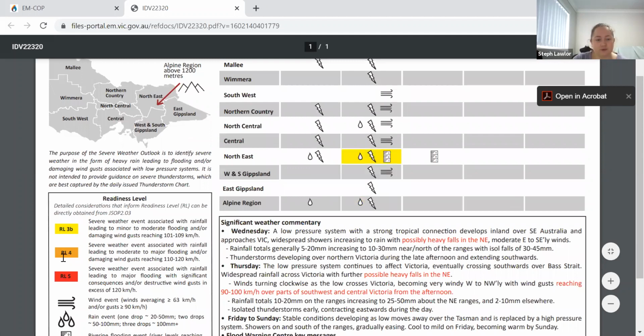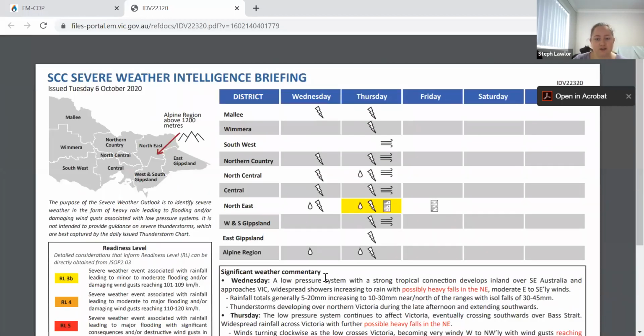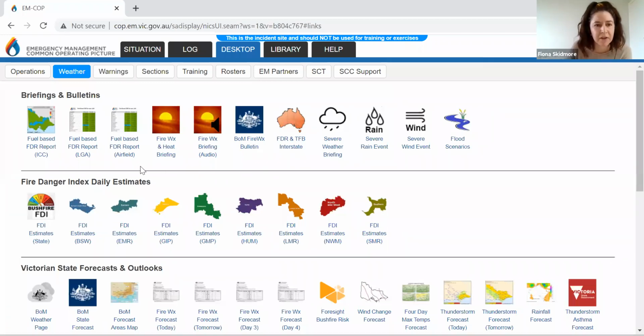So again, it has more keys down the side here and has a summary of the significant weather. And that's just a really good little tool to start predicting what's going to happen for the rest of the week. I can come back on, Steph, if you like, and we can go through some more of the sections.